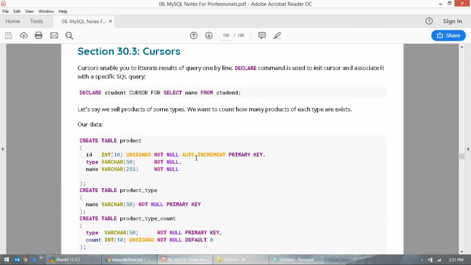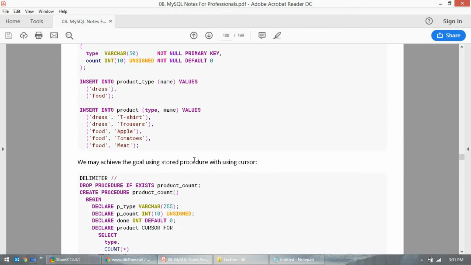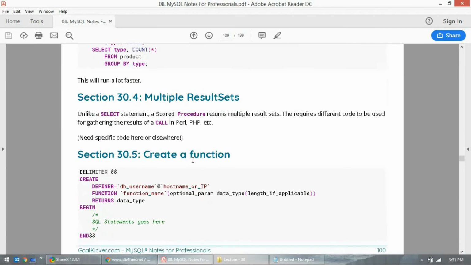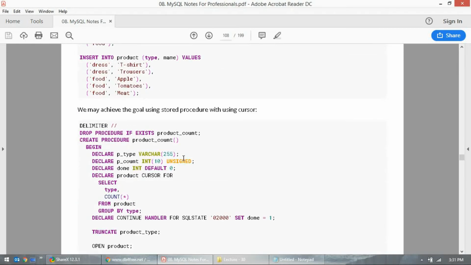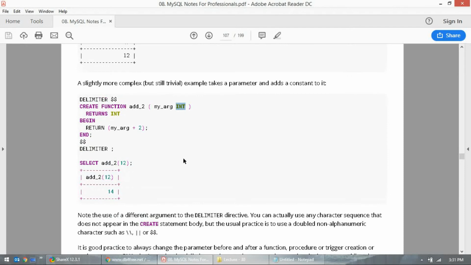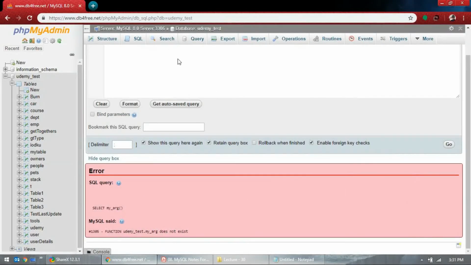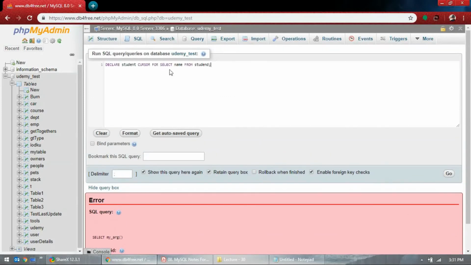Okay, cursor. So we'll go to the cursor. Alright, let's go to cursors. A cursor is a command used to associate with, let's say here, you can create a cursor. Create a student cursor. DECLARE student CURSOR FOR SELECT name FROM.